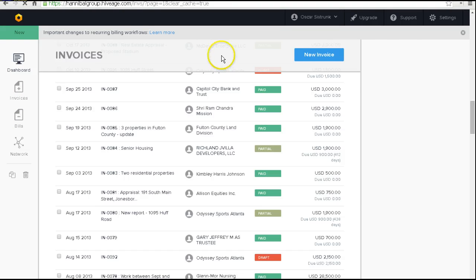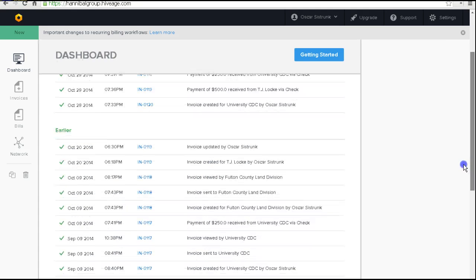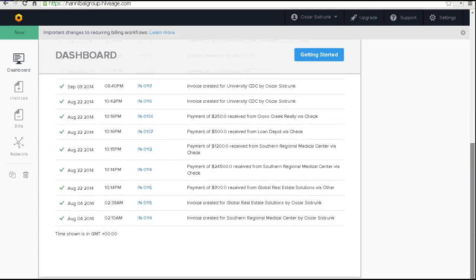So let me go back to the dashboard. And the dashboard tells me, okay, today what I've done, which is I created that invoice here for class. I also clicked on that 2 payments were made that I forgot to put in there. So I can see all my activities from my account.